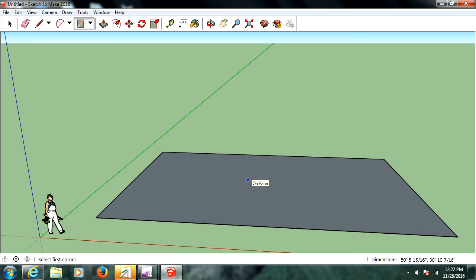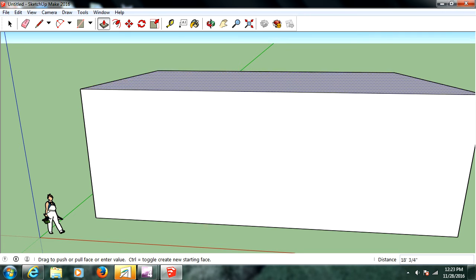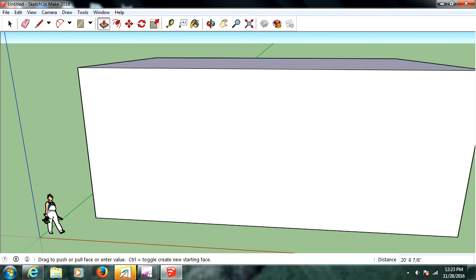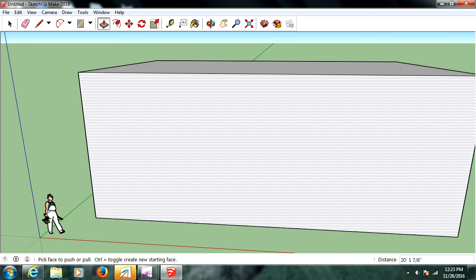So I think I'm going to take it up about 20 feet. So now I want to click on the push-pull tool. If I come over here, as I am hovering over my rectangle, you see a bunch of dots. So this is the surface that I want to push-pull. So I click on my mouse and hold it. If you watch my distance box, you can see how far I'm going. So I'm going to go up to about 20 feet, give or take a few inches. So I'm going to get somewhere close. That's close, 20 feet and some change.